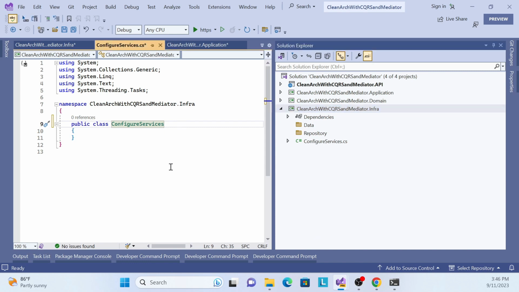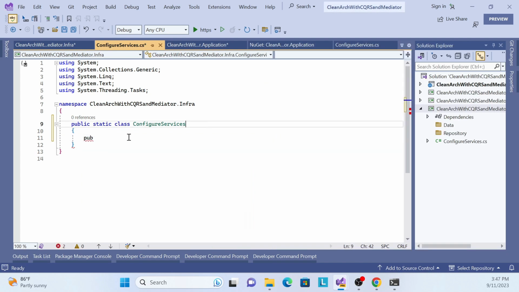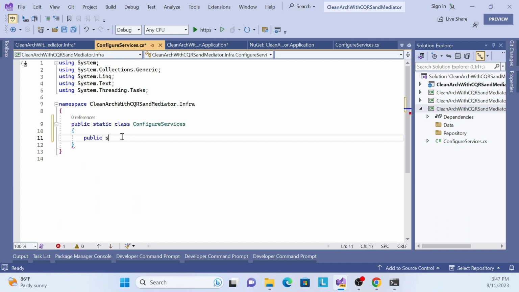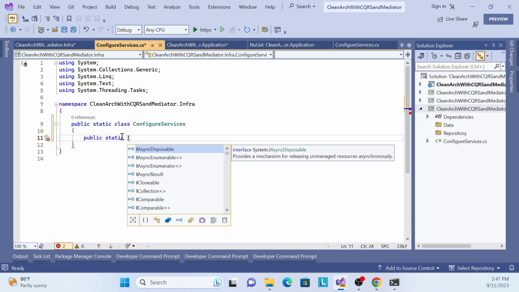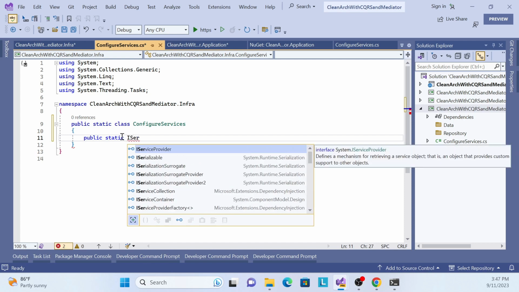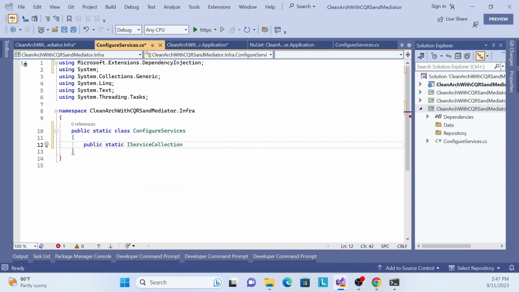Okay, now to implement over here, the same public static class. Let me minimize this. Okay, public, then static, and then IServiceCollection. Let me add a meaningful name for what we are doing: AddInfrastructureDependencyServices. So let me add this guy, and then this.